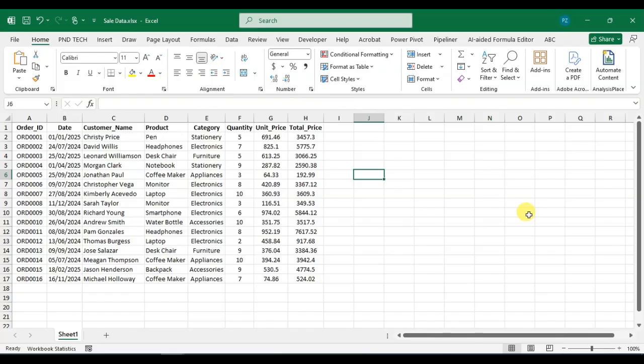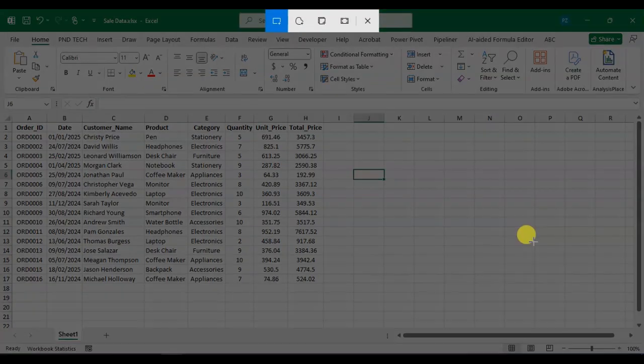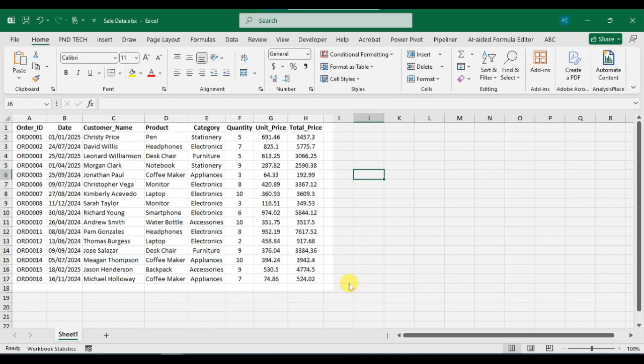Method 2, using Windows plus Shift plus S. So here I'm going to use the shortcut key for the second method. Windows key plus Shift plus S. And here you will see some snip options appear at the top of your screen. Choose the rectangular snip, the first one. And drag to select the area you want to capture. So I just drag and select the area that I want to capture.